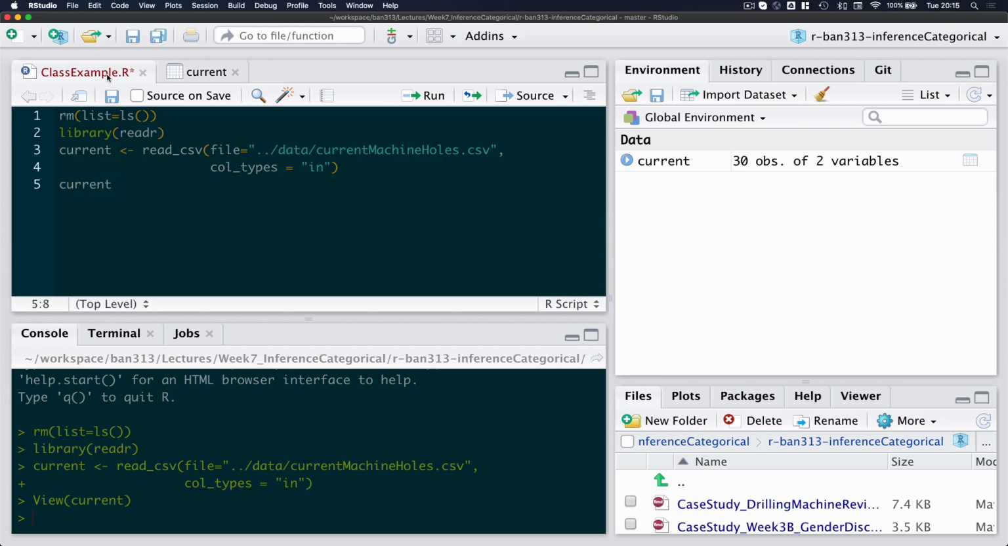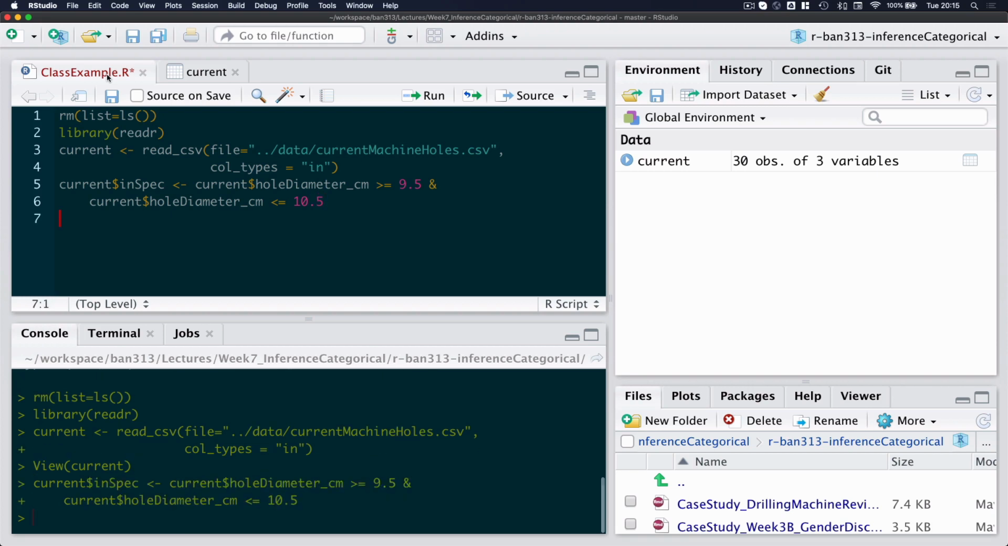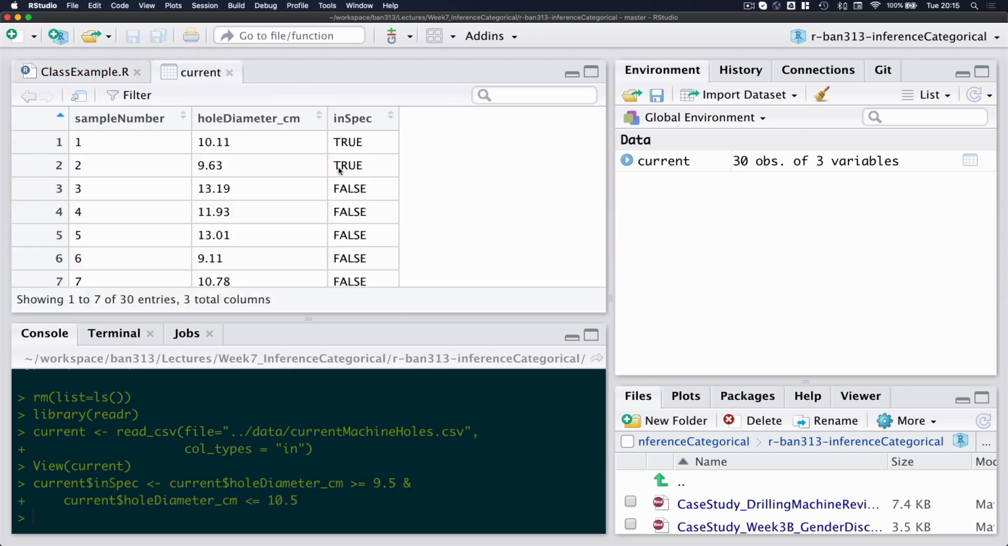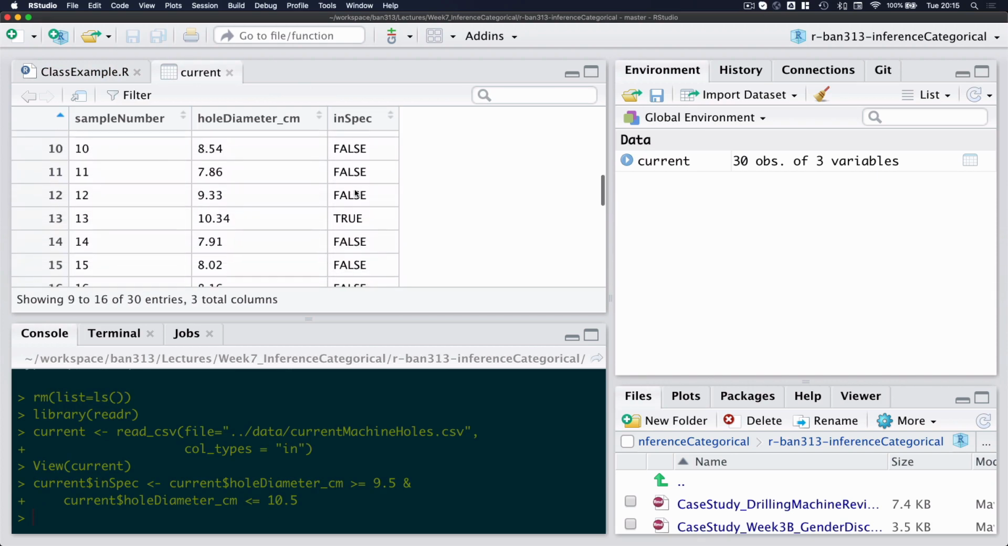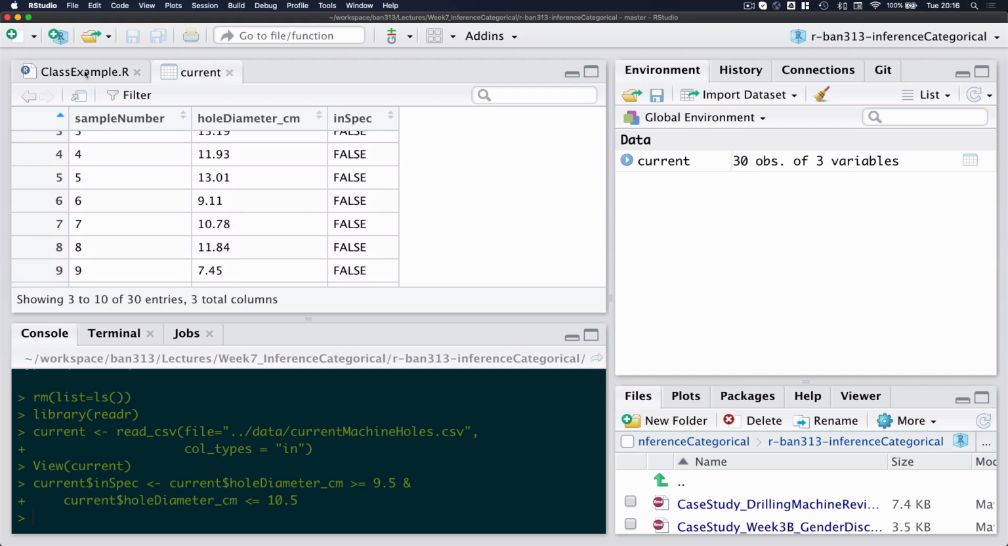So I'm going to add a new variable that is called inspec. And here I'm going to assign a binary variable or a Boolean, and I'm going to just evaluate it by checking whether current hole diameter is greater than or equal to 9.5, and at the same time current hole diameter is less than or equal to 10.5. If I look at my data set, you will see that all of the holes that are within specification now have the value true, and those that are out of spec have a value false.